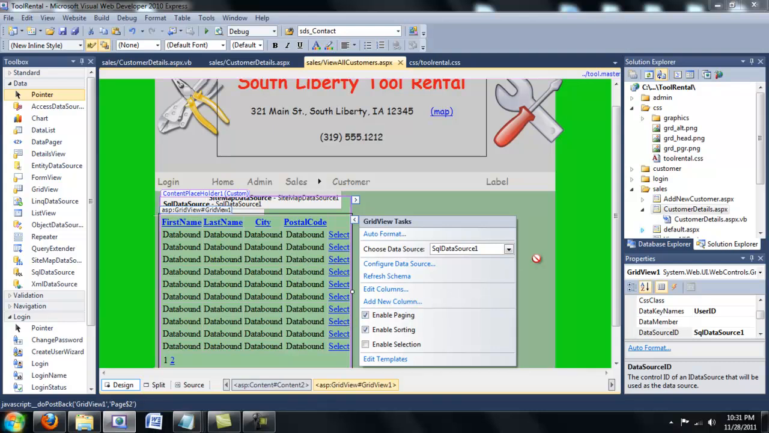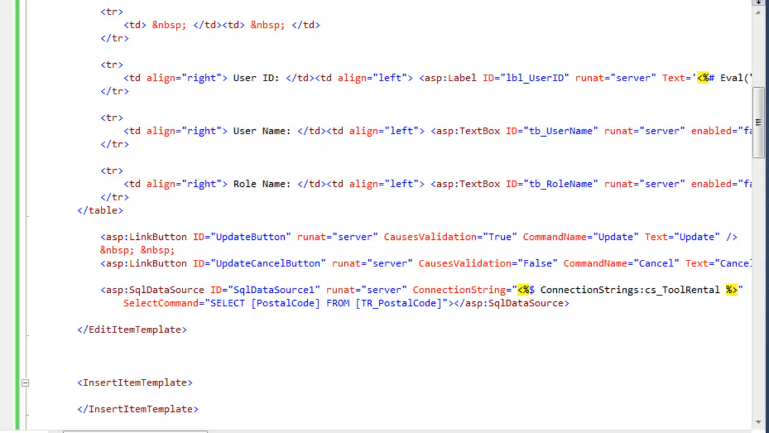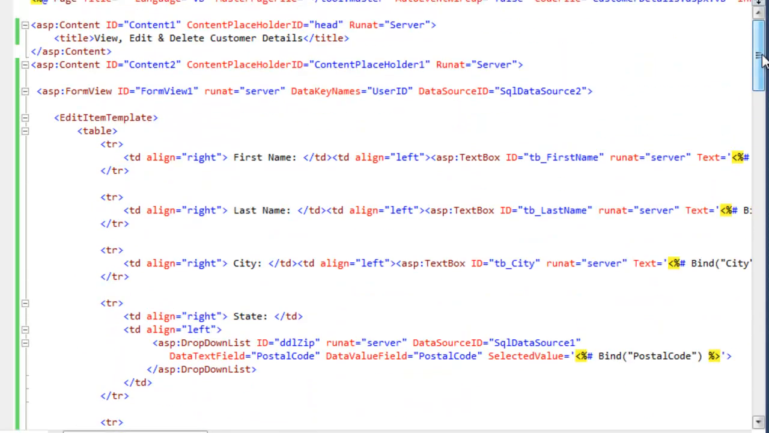When I click select, then the user ID is passed. The user ID for this particular user that's selected is passed back to customer details view. In customer details, I've got a few things going on. Looking at it from the source code is probably the easiest way to understand it.